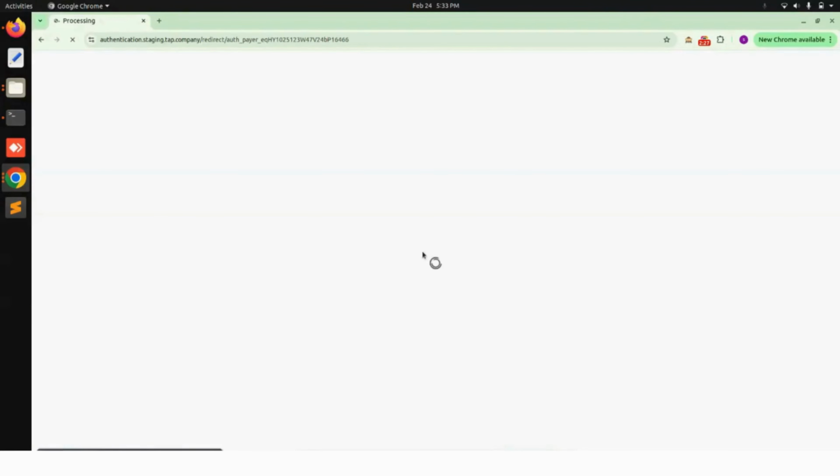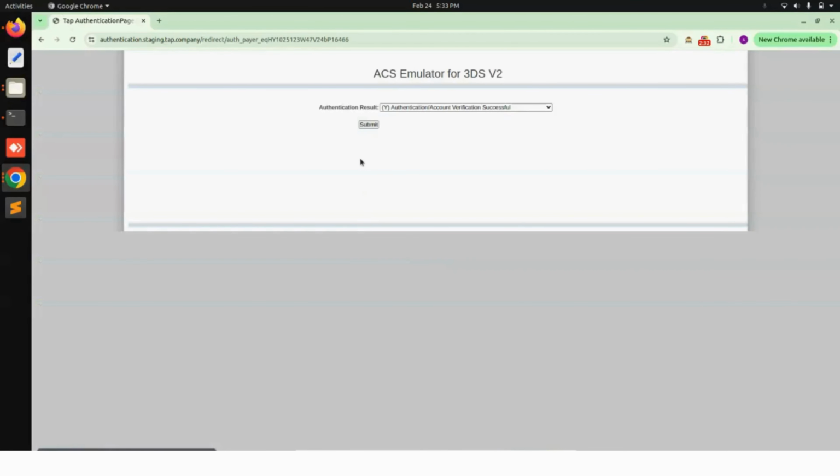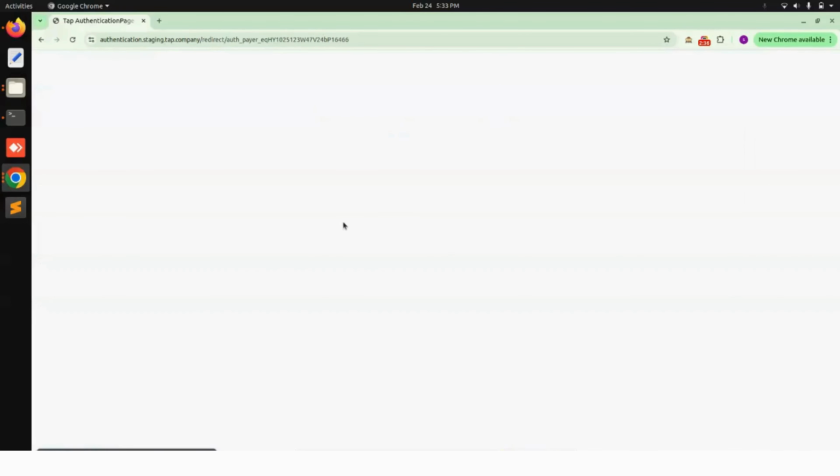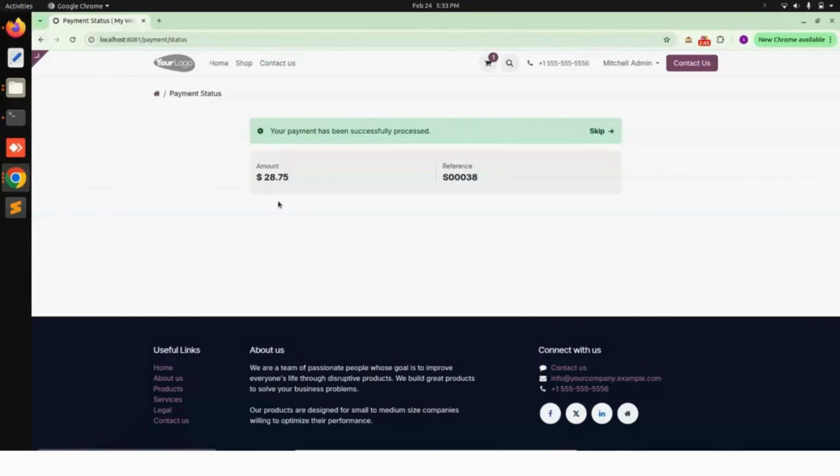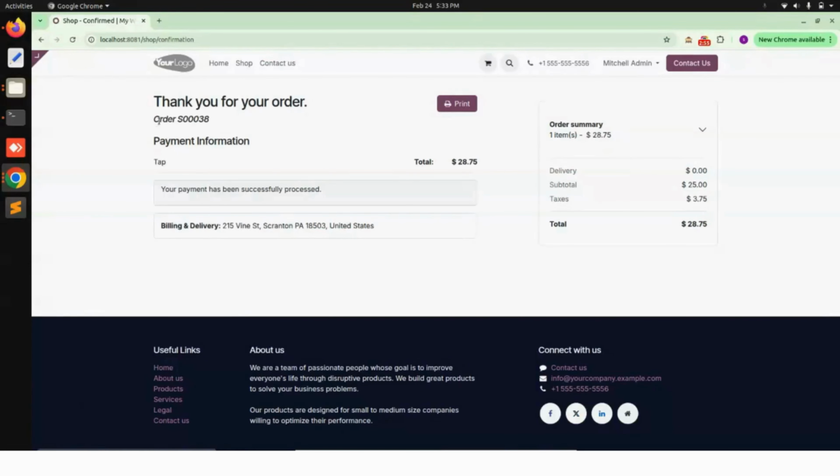After completing the process, it will give us this authentication result page over here. We will submit it, and after submitting, it will be redirected to the payment gateway. And here you can see the payment is successful. The message will be shown to you that your payment has been successfully processed. And here you can see our order is created, which is SO0038.